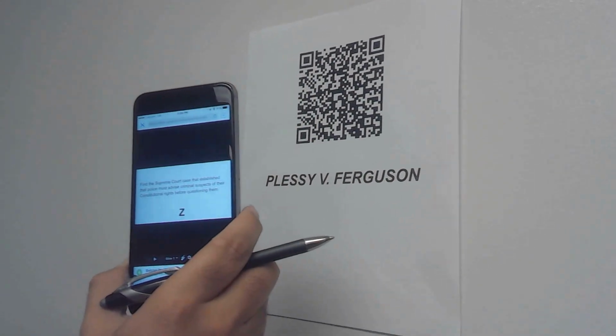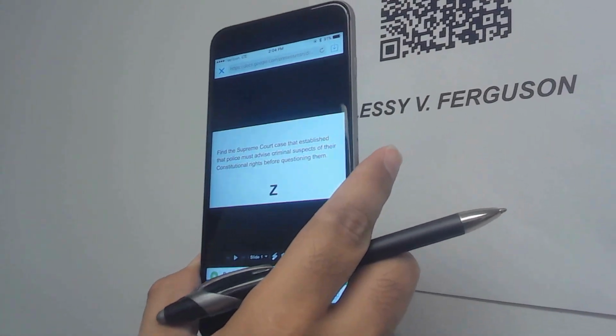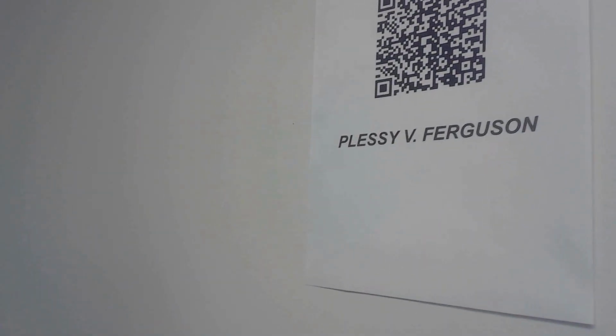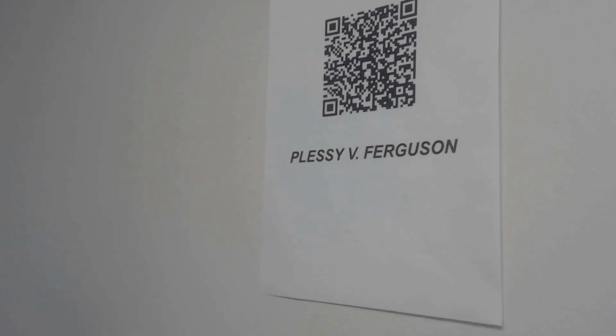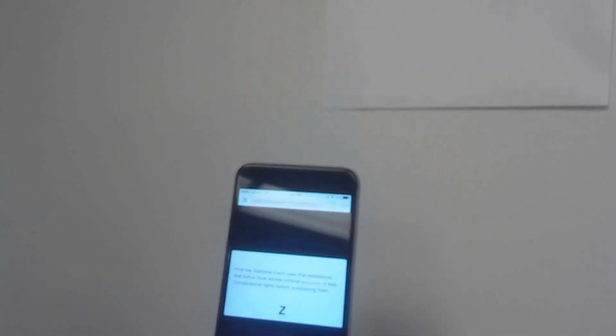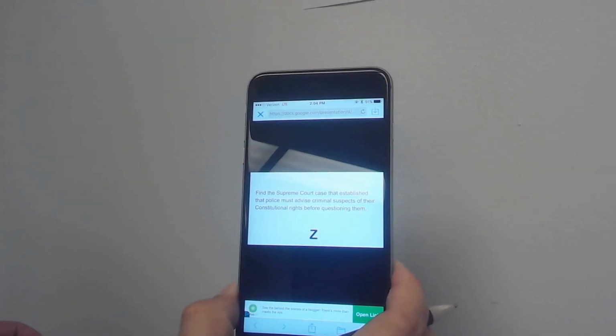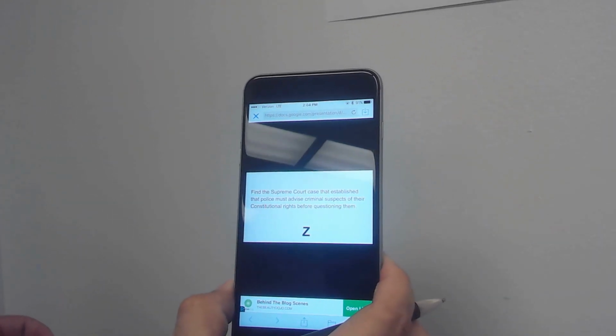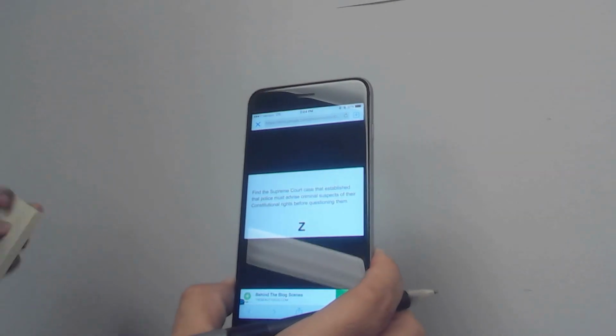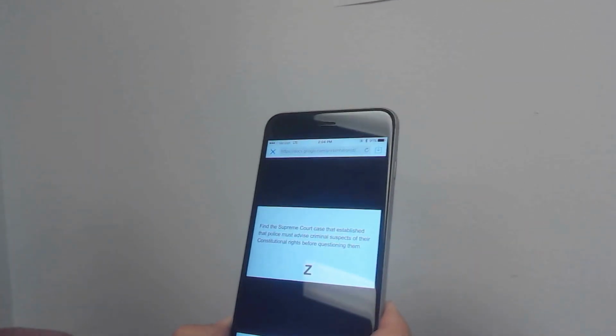Okay, and it's going to my next one. It has the letter Z there, so I'm going to write that down on my post-it note. Z. And it says, find the Supreme Court case that established that police must advise criminal suspects of their constitutional rights before questioning them. Well, from studying this in class, I know that that's the Miranda case, right here from Arizona. So I'm going to go ahead and find that one.